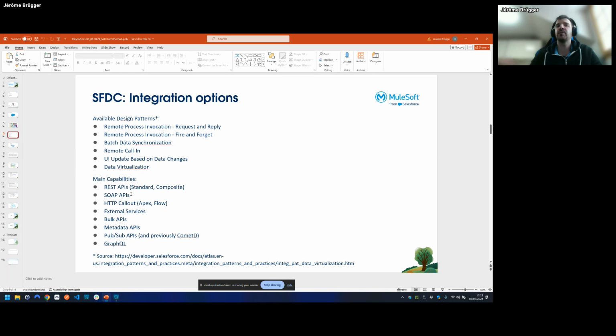Then we have the SOAP API. That's a little bit more old-fashioned. It also has some pros because you have a contract with the WSDL and so on, so that's a capability that is used sometimes. Then we have the HTTP callout. Those were used a lot in the past in Apex. Now we have a new version with Flow, the no-code, low-code version.